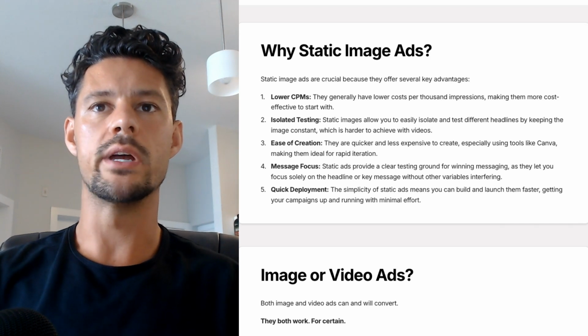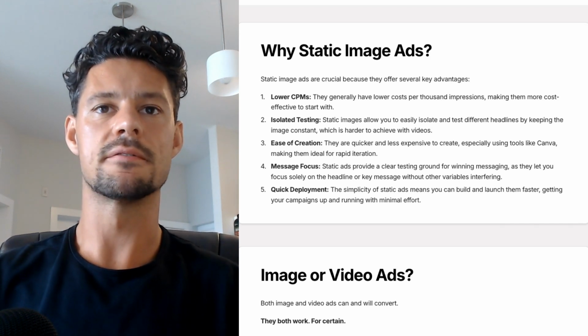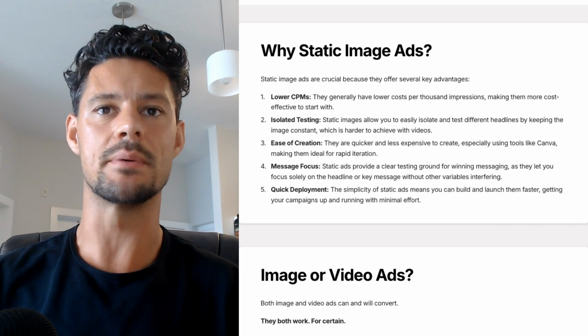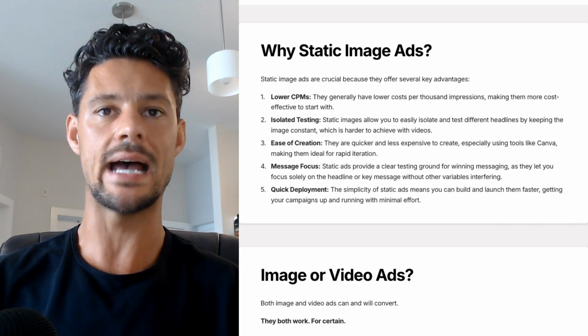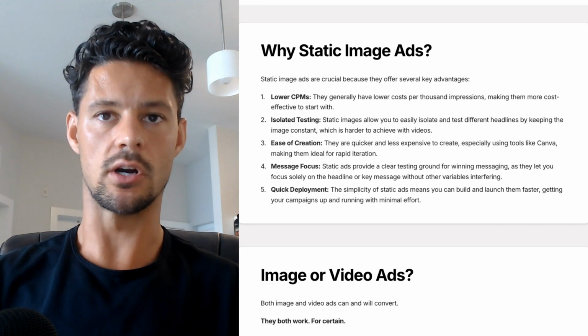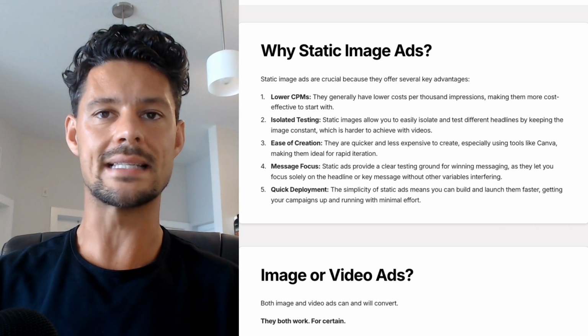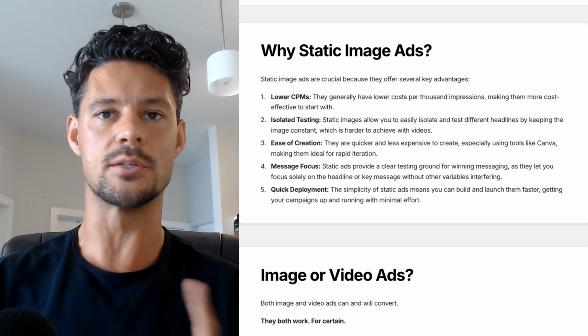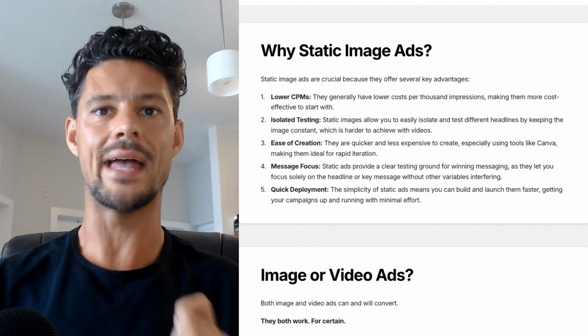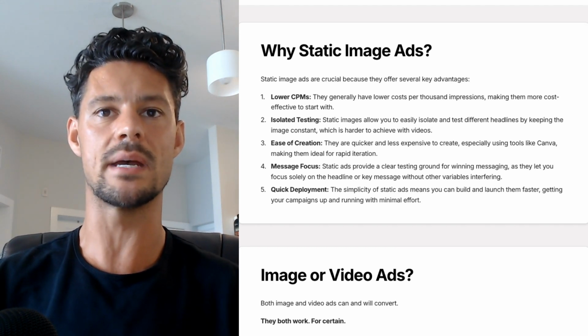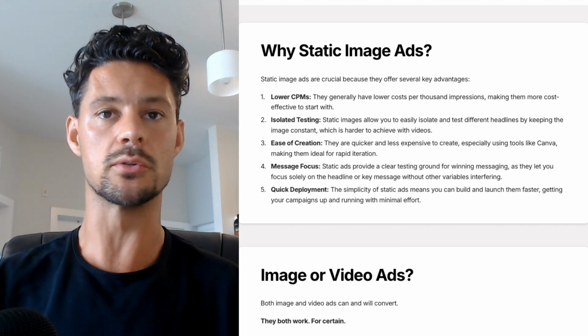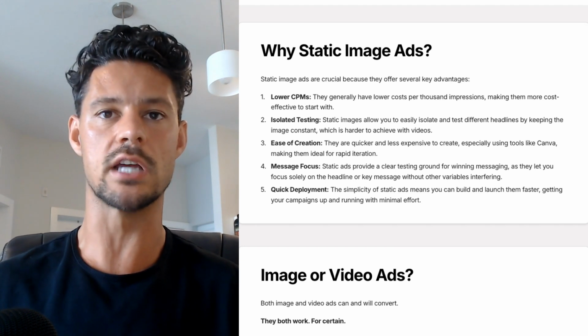So why would we run with static image ads for B2B SaaS brands? Firstly, they have lower CPMs typically than video ads, meaning your ad costs are lower. And then typically your cost per conversion, your cost per book demo is also lower as a result. Secondly, from static image 1 to static image 2, we can very clearly just swap out the headline and see which messaging resonates the best with our target audience, which is more difficult to do with video because there are many more variables going on with video.